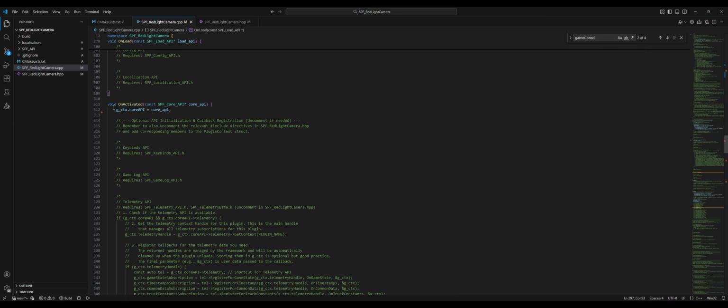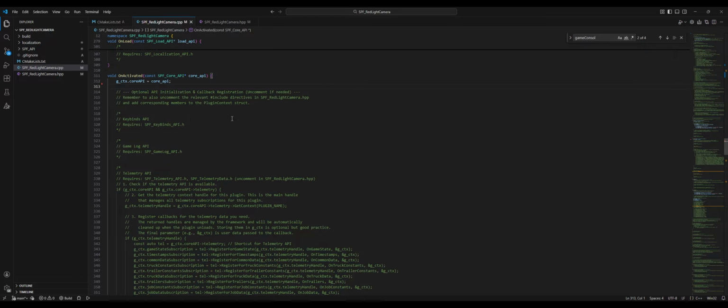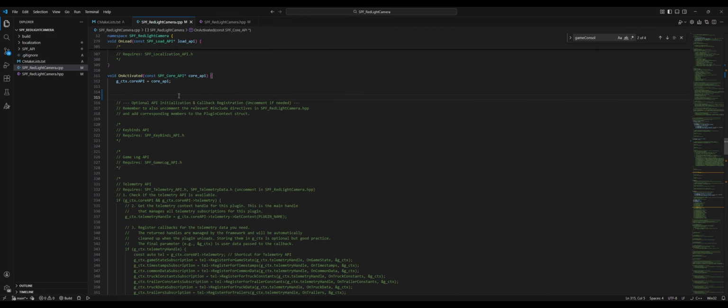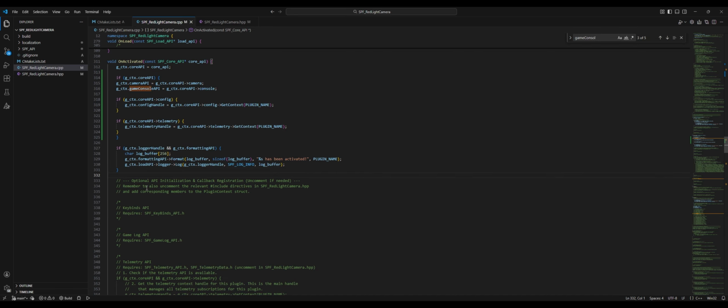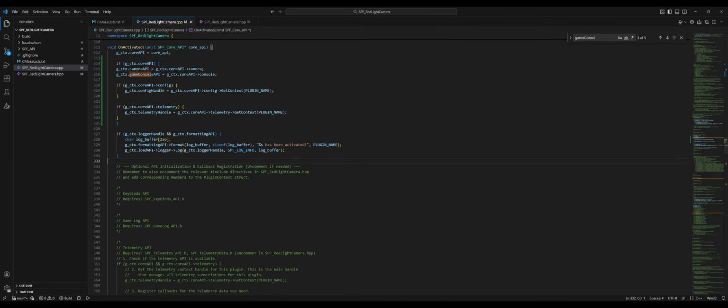Next up, the onActivated function. This is basically the entry point for our plugin. Here, we need to get access to all the APIs. We'll take the core API, and from there, we'll pull out pointers to config, telemetry, camera, game console, and just neatly put all of that into our global G_CTX structure, so it's always handy.